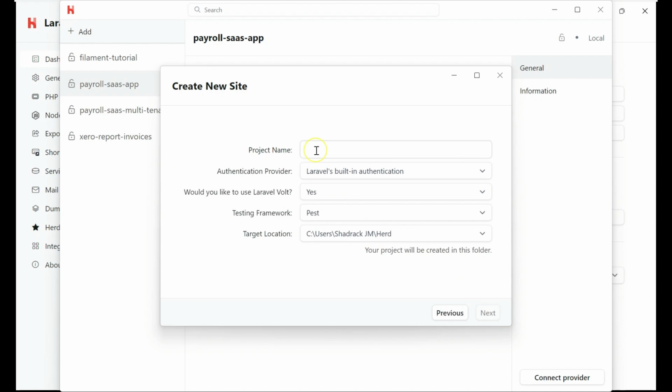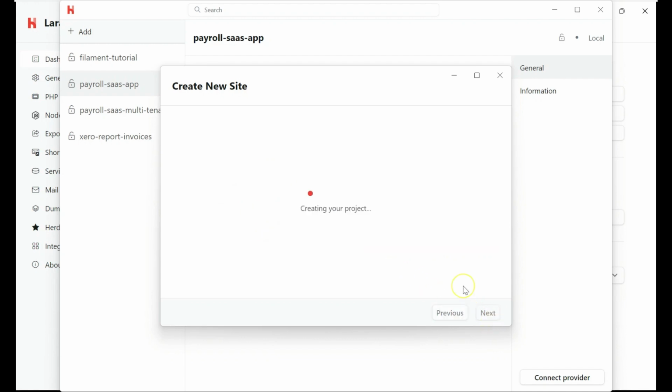And then here I'm going to pass the name of my project. So I'm going to say Livewire Starter Kit. Okay. And for authentication, as I've mentioned before, you can use any of these, but I'll stick with the built-in authentication. And here I'll just use Laravel Vault. So let me just say next, and then it will start to create my project.